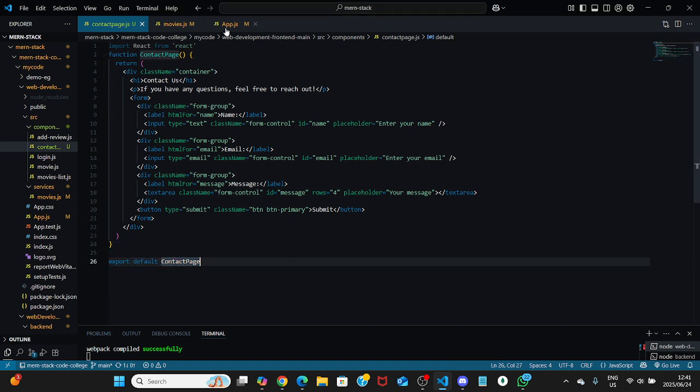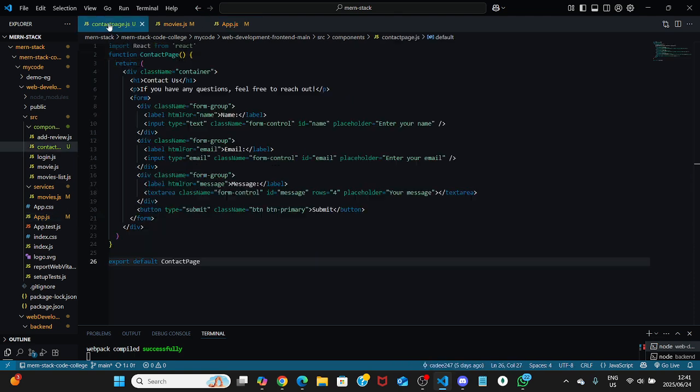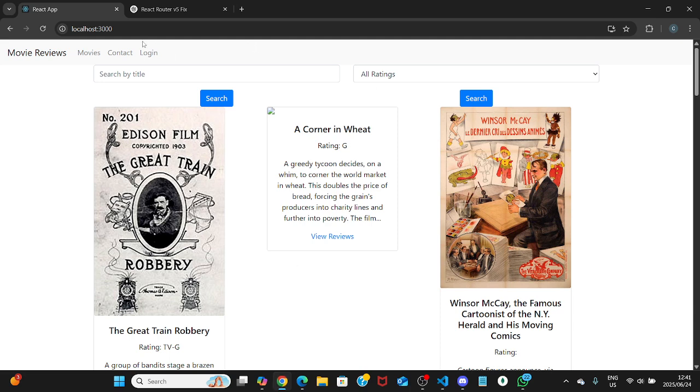And then also in the app.js, we have our contact page route. So we did use switch. Once the user goes to the route for the contact page, it opens the contact page.js where they will now be able to fill in the form and all that. So here it is on the front end.